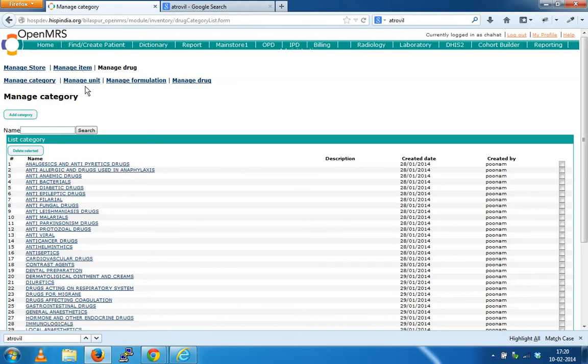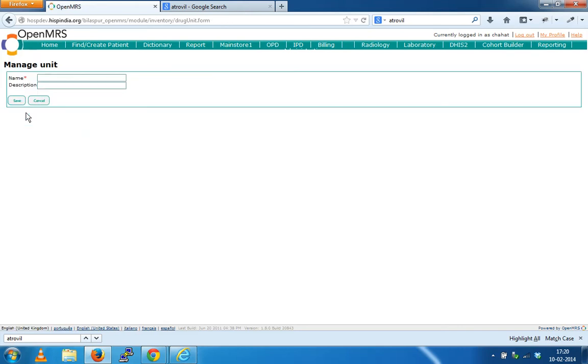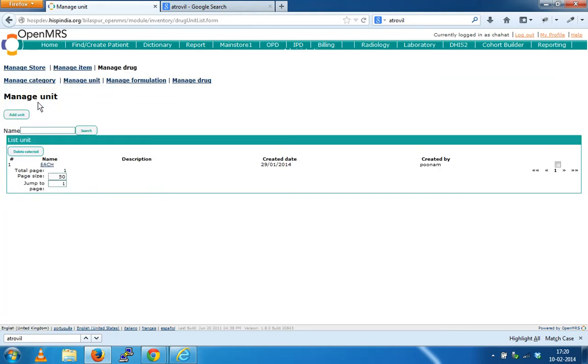Next is to manage unit. To manage unit, click on Manage Unit option on the top and on the left hand side, click on Add Unit. The unit must carry a name and a description. Once you enter the name and the description, click on Save to save that particular unit in the database. Right now, we have a few created already in the database.